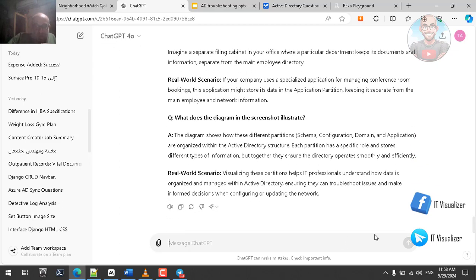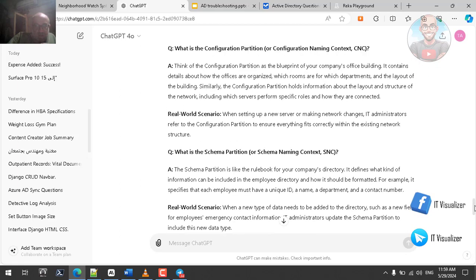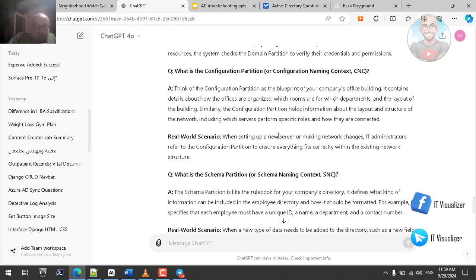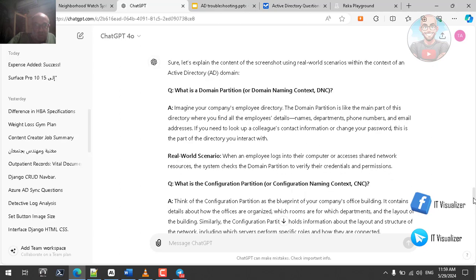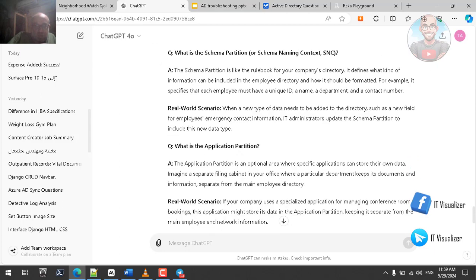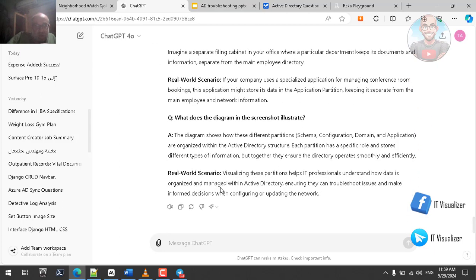Okay, let's see this. We can see here that the answer gives us a little bit of a view of what the real-world scenario will be. So for example, here it is saying what a domain partition is. You will see here in a real-world scenario, when an employee logs into their computer or accesses shared network resources, the system checks the domain partition to verify their credentials and permissions. Okay, this is a good answer. Let me read it out loud for you, to explain it more.